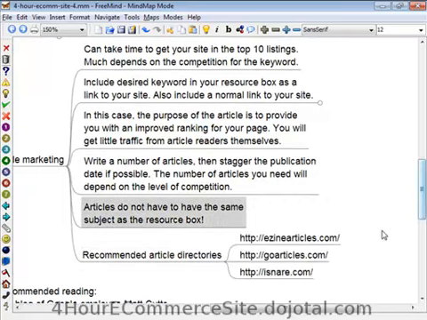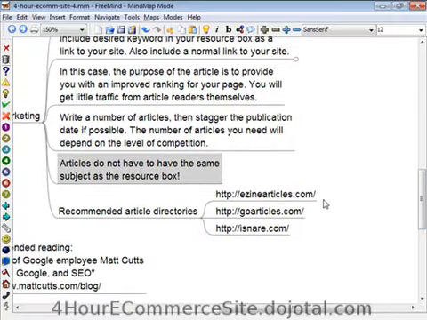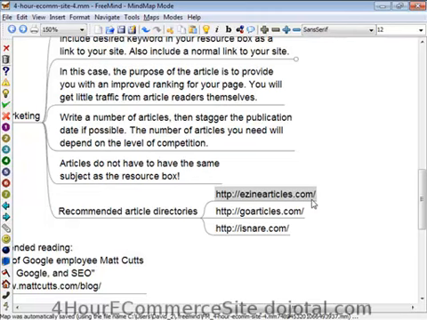So, recommended article directories. The big one is, of course, easyarticles.com. They tend to be a bit twitchy on there. I've once been accused of submitting articles that came from a PLR article pack that I purchased. Well, I've never submitted a PLR article to Easy Articles or any other article directory for that matter.